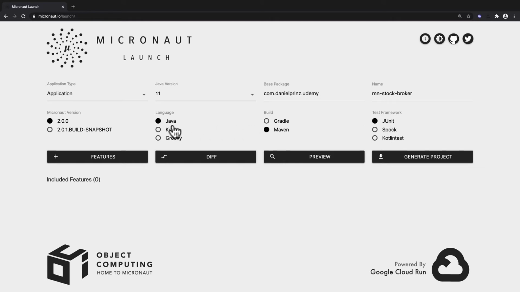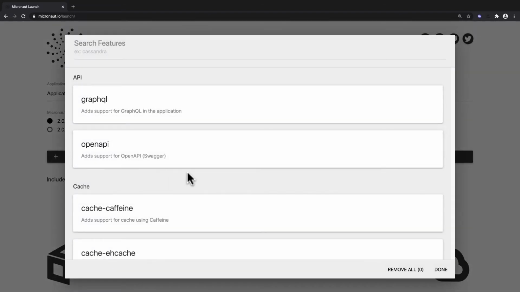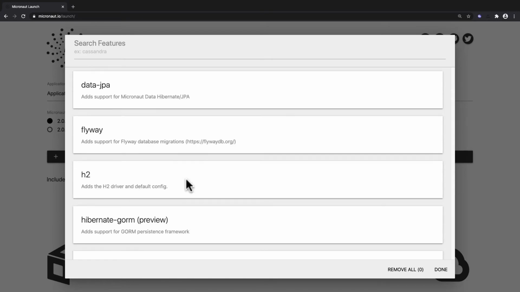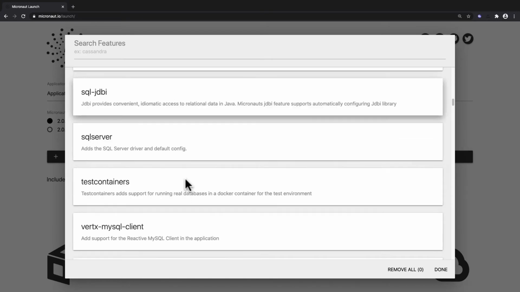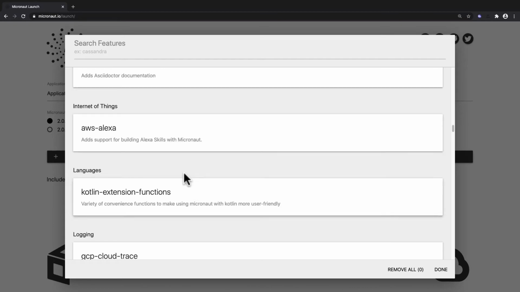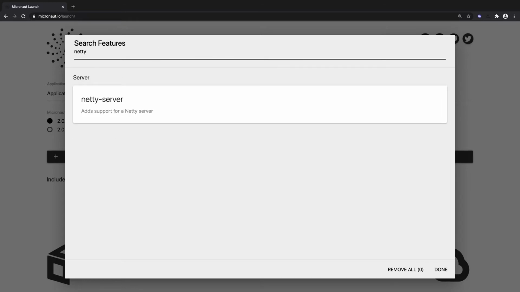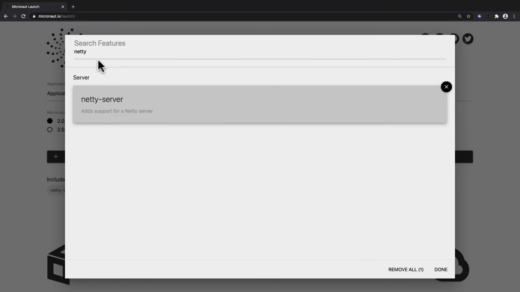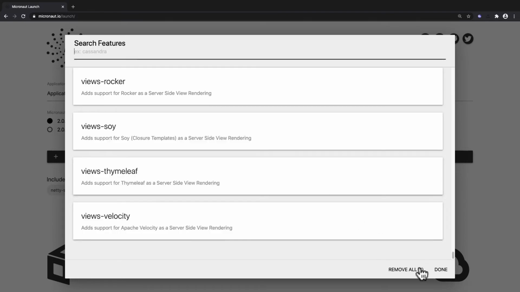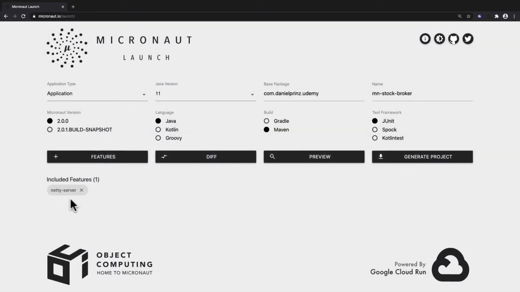The test framework used is JUnit, and the build tool is Maven. Gradle is also supported as build tool. It is possible to use a bunch of Micronaut features. For our first project, we just need Netty as web server. I am opening the features dialog, and we can see a lot of features. By filtering by Netty, it's possible to select a feature. When pressing done, the Netty server is listed as included feature.